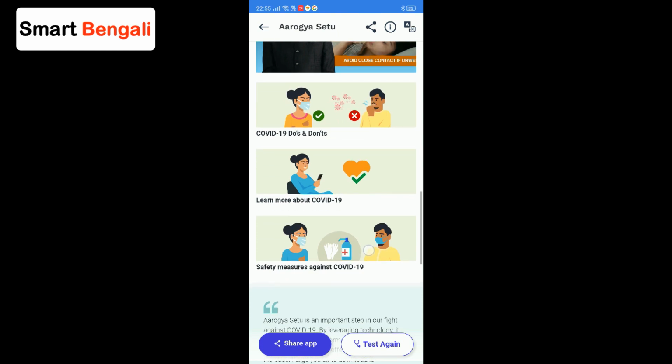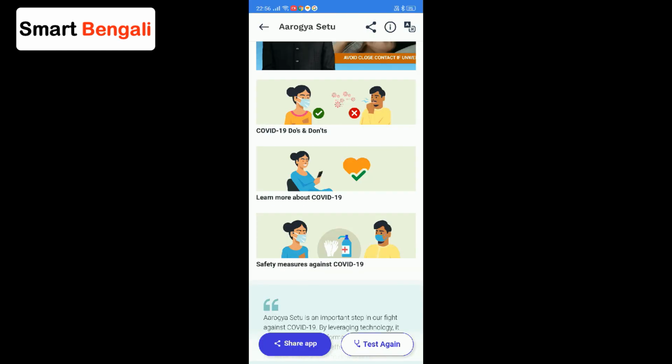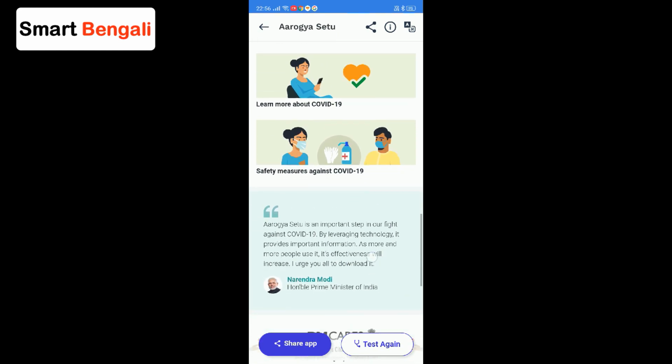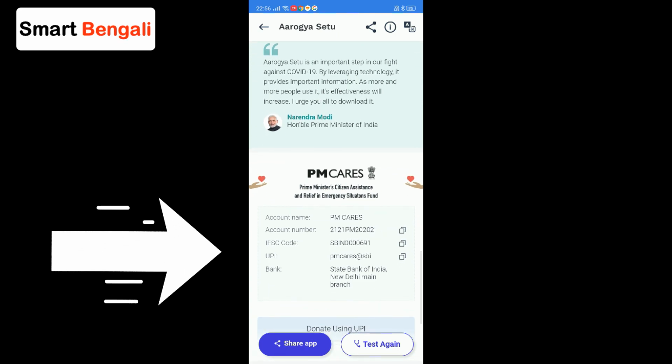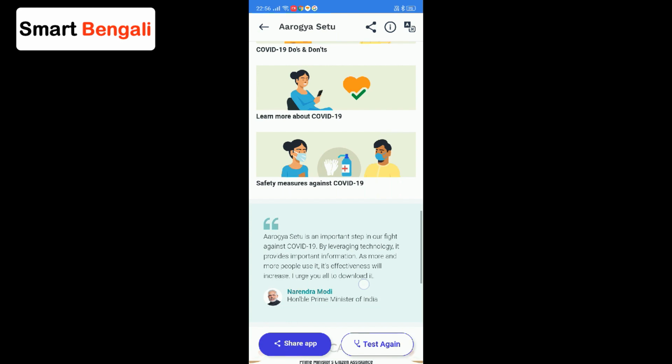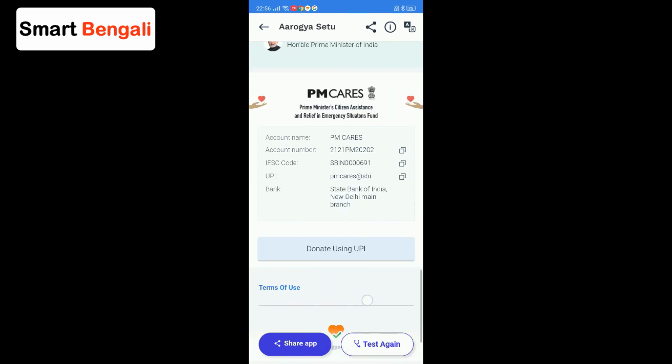You can tap this COVID-19 do or don'ts to download a guideline PDF. If you want, you can donate to PM Care Fund from here. Personally, I believe we all should donate at least a little based on our limitations. So guys, if you're able, please donate something.